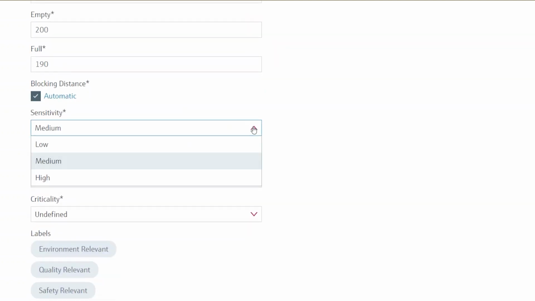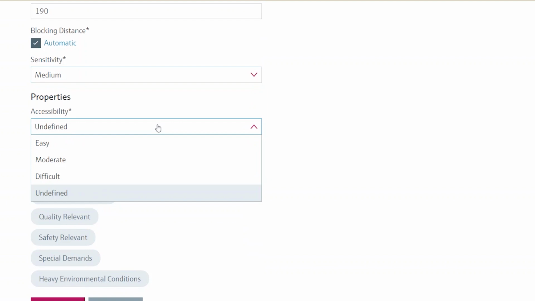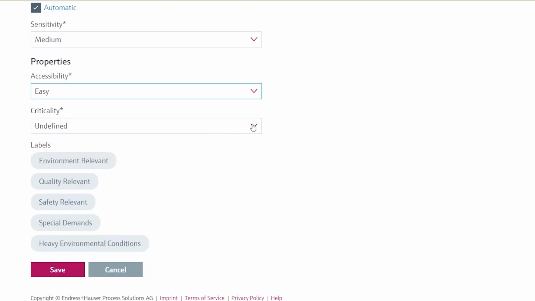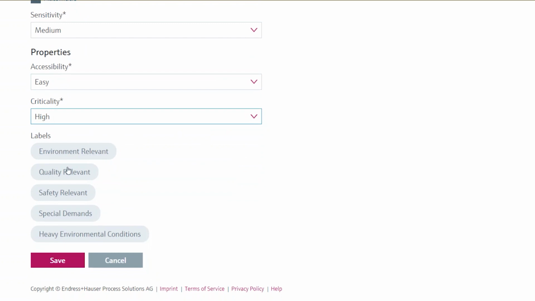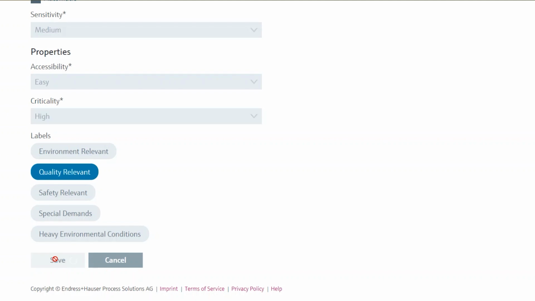The sensitivity you could normally also leave on medium. If you see later on maybe that it isn't sensitive enough, you can set it to high, or if it's too sensitive, you could set it to low. Then you can also define some properties for your tag, maybe like the accessibility. I would say mine is easy to reach, and for this demonstration it has a high criticality. Additionally, you can also define some labels, for example, if it's environment relevant or quality relevant, and then just save all of that.